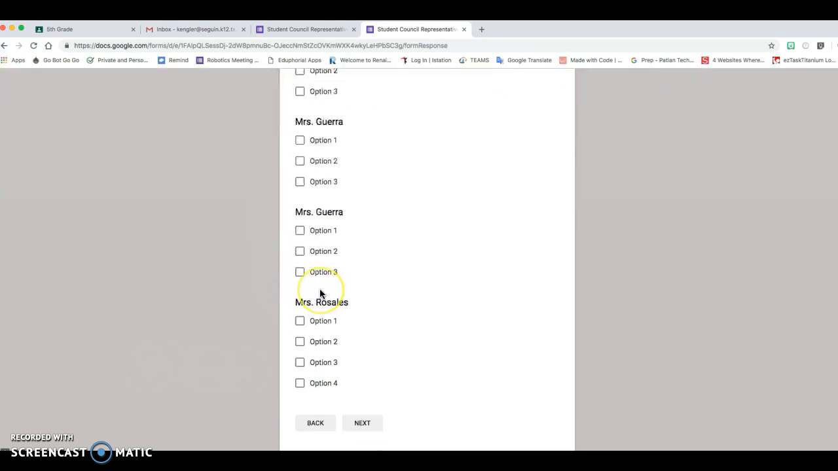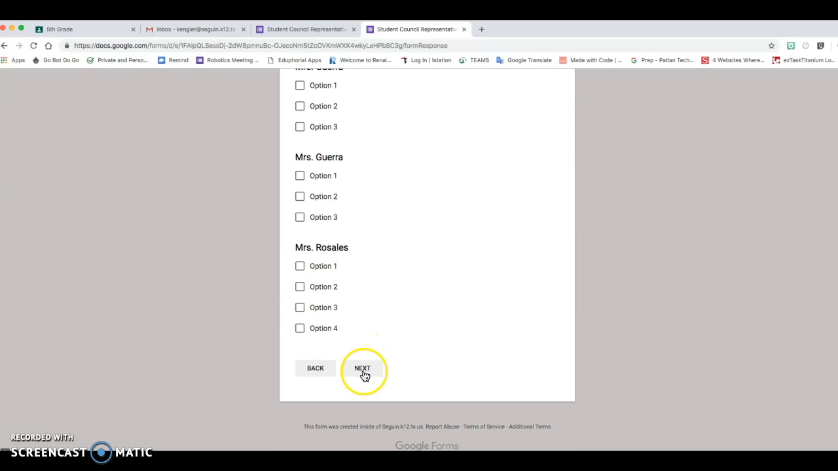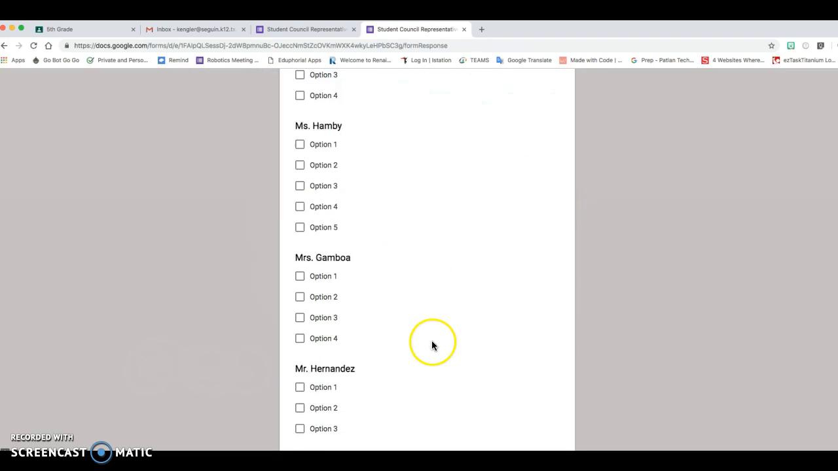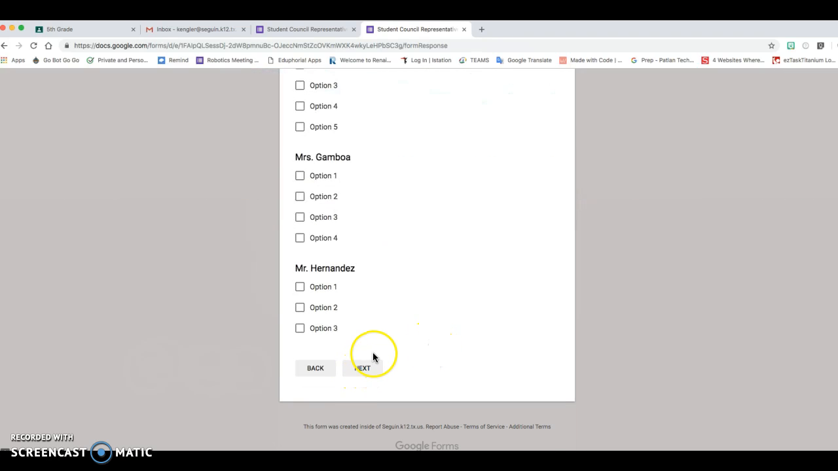Okay, so let's say that I'm in fifth grade or fourth grade. I'm not going to vote for anybody in third grade. I'm going to click Next until I get to my grade level. So now I'm in fourth grade. If I was in fifth grade, I'd click Next again to go on to fifth grade.